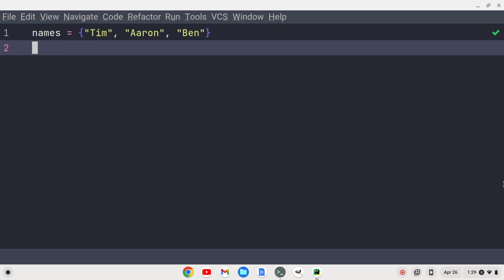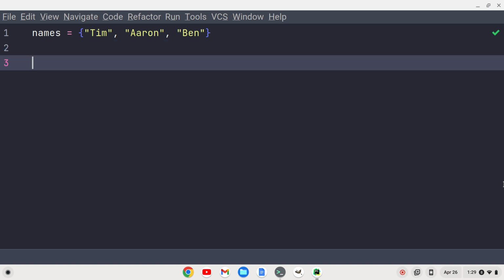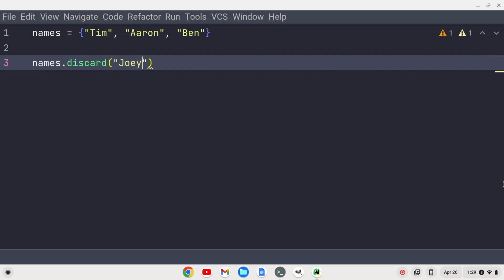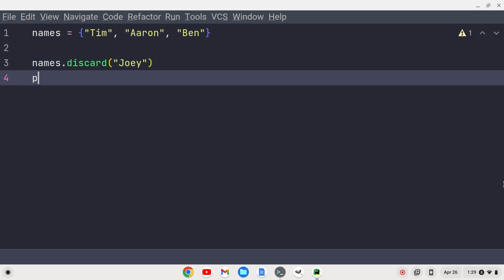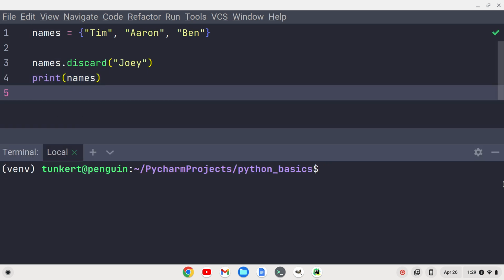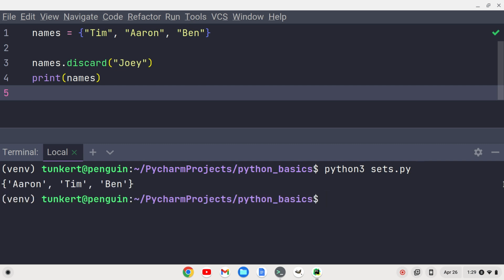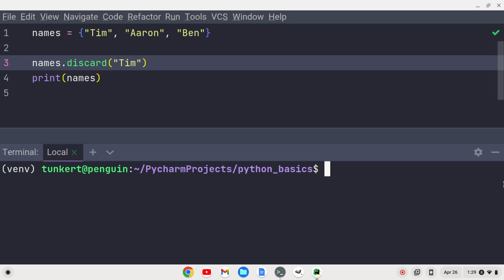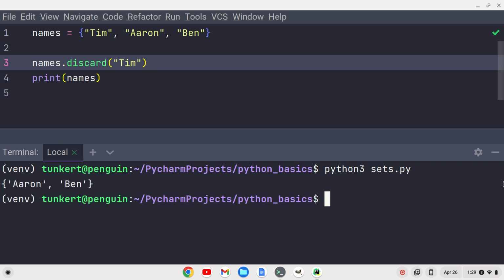Well, we can discard an item, and if we're not sure if an item is in the set, we can use discard and we won't get an error. So I can do names.discard, and let's say I try and discard Joey, which is not in the set. If I print out the names and run this program, you'll see that I don't get an error, okay? It just prints out the names, there's no Joey, but we're not going to throw an error. If there was a Joey, we'd get rid of Joey. So for instance, if I change this to Tim and run this, you'll see it discards Tim, okay?